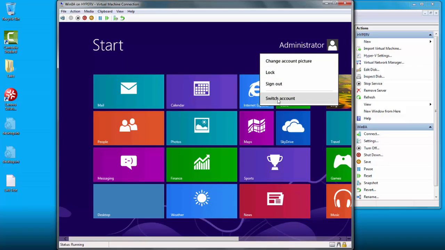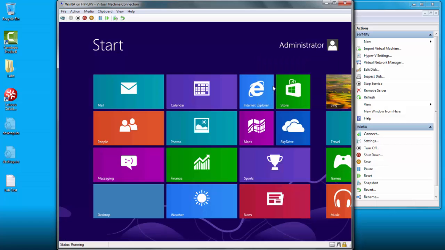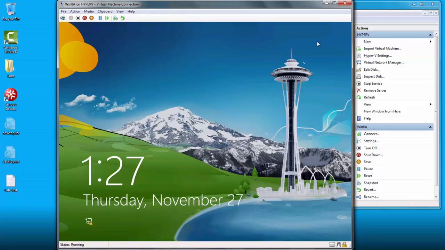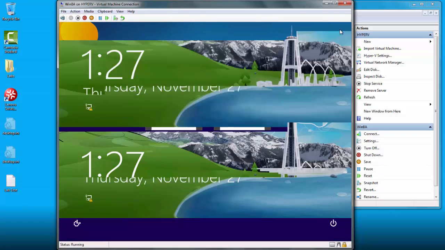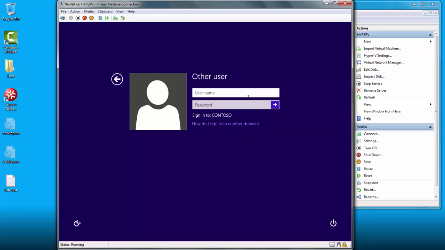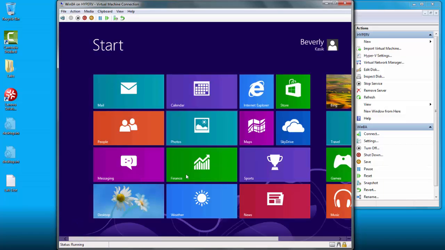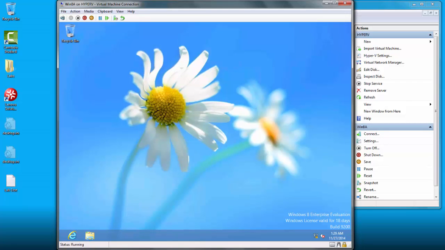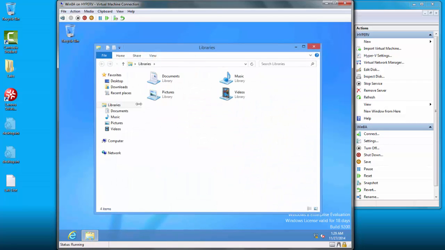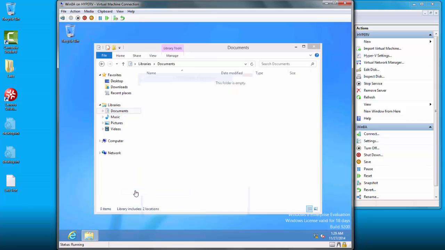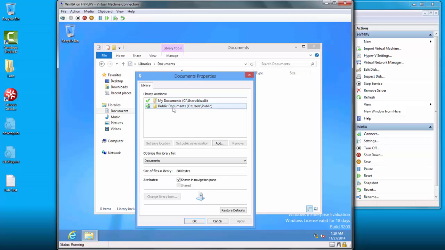We'll log off as administrator. And let's log in as Beverly. Go to the desktop. Go to Documents. Let's right click on it and go Properties. Well, lo and behold, my documents is being stored locally, not on the server. And this is why you want to test stuff before going into production.